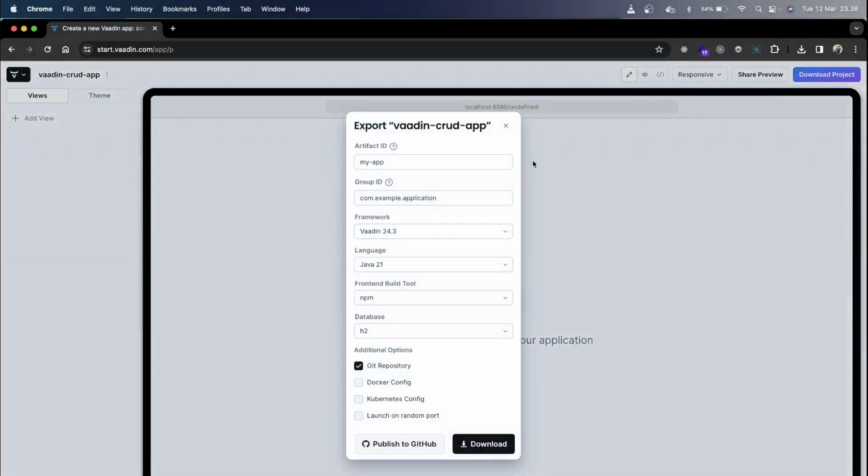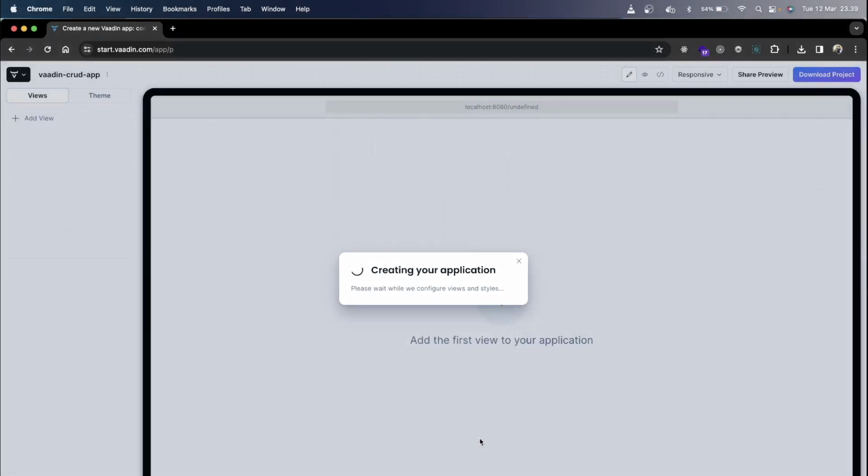Then download the project. For the artifact, I'm gonna use Vaadin CRUD app. For the group, com.wisconsult.app. Framework, I'll choose the latest Vaadin, which is 24.3, and the language is Java 21. For the build tool, we will choose npm, and the database, we will choose PostgreSQL. Once everything is set correctly, we will download this project.